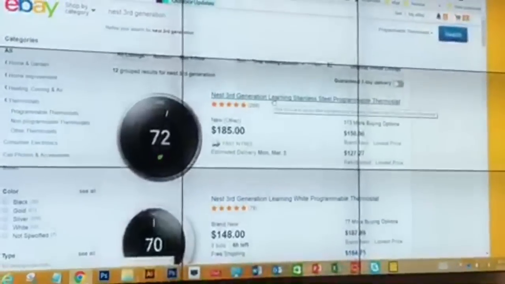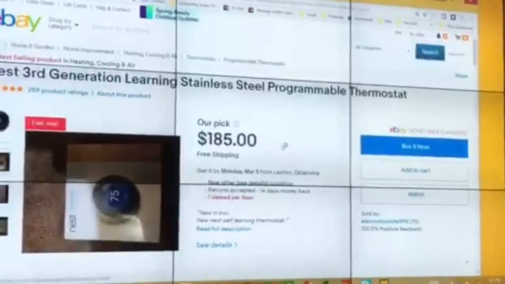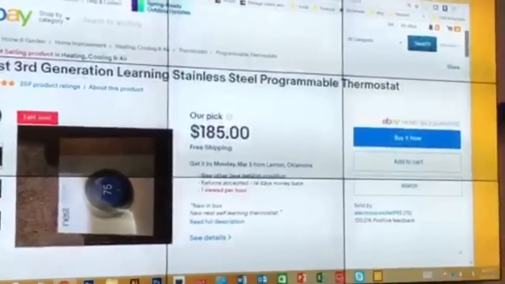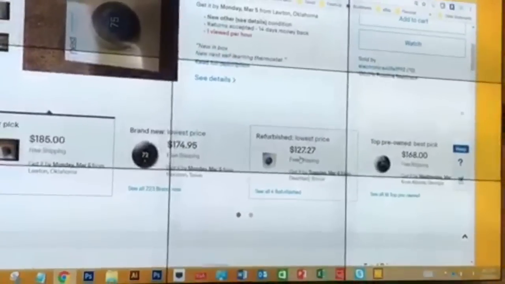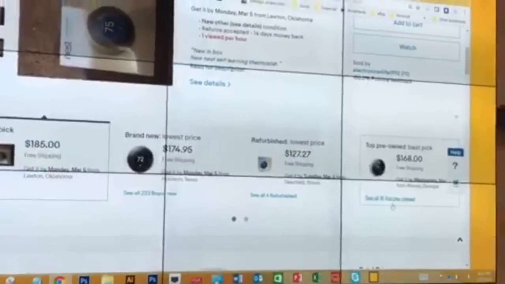Then we'll look here. So you're asking about the new experience, right? Yeah. If you scroll down, there's brand new, refurbished, pre-owned, and there could be top pre-owned, lowest price, and auction. So you would like to see one that said parts?